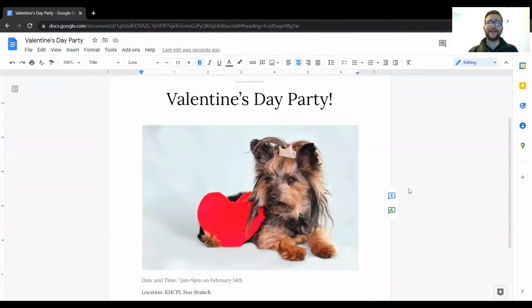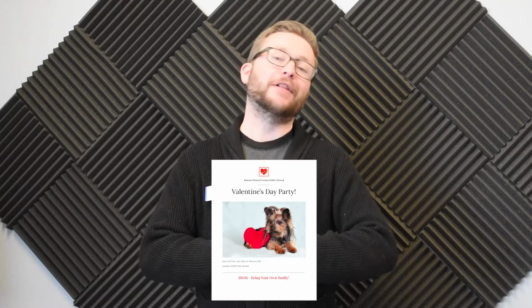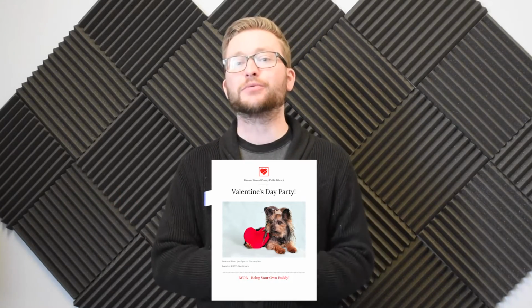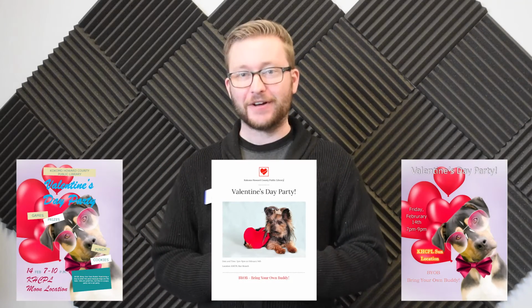Anyway, let's go ahead and take a look at how this program stacks up against the other options that we've already talked about, Microsoft Word and Microsoft Publisher, and see which one we think overall is so far the best program at making a flyer. All right, we have figured out how to make a flyer with Google Docs, but how does it rank against Microsoft Word and Publisher? Let's go ahead and find out.